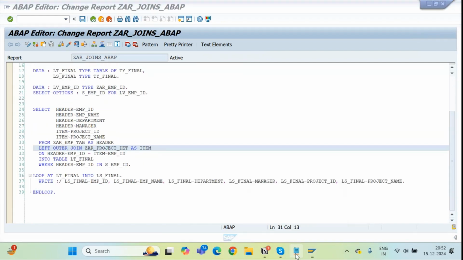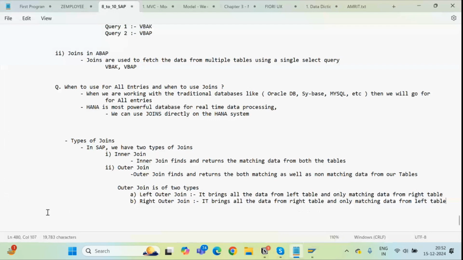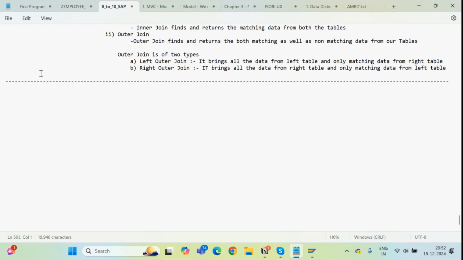With this we come to the next topic: message class in ABAP programming.